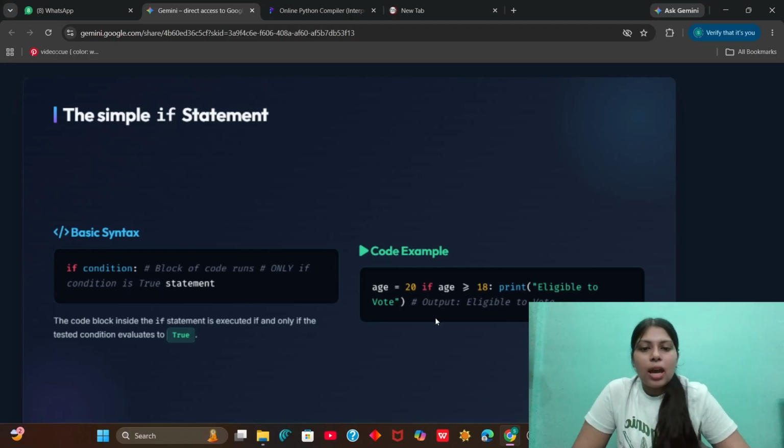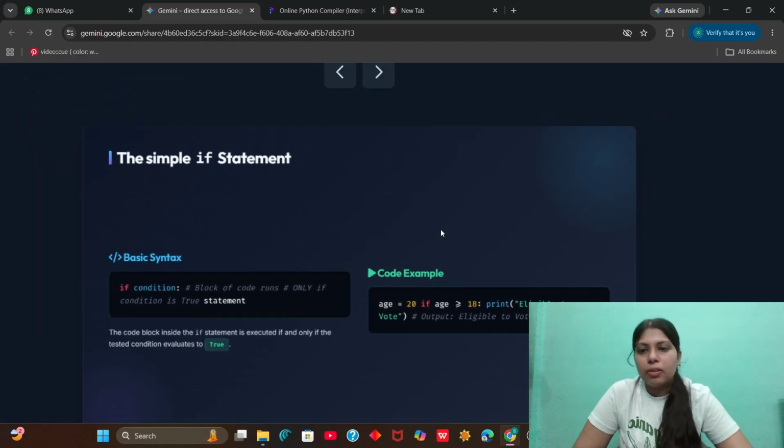For example, we have here age equal to 20. And now we are writing a condition that if age is greater than or equal to 18, then we print eligible to vote. It will first check if the condition is true or not. If the condition is true, that yes, age is greater than or equal to 18, then this print statement will work. But if it is not, then this statement will not run.